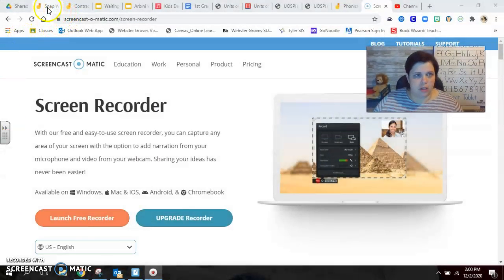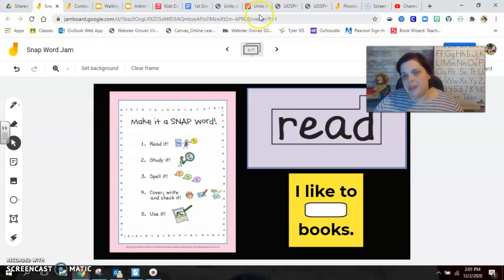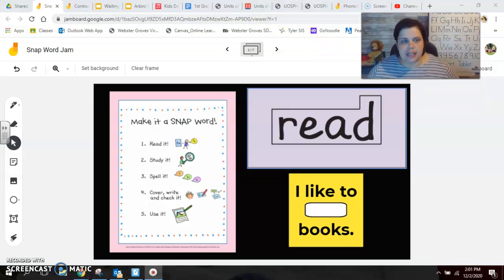Oops, wrong screen. To add it, okay? And this might be a word you already know, okay? And that's all right. But we're still going to study it and put it on the word wall together. So this is the word read, okay? You guys want to read it with me? We'll do it again. Read. Excellent. That's our first step. Check. Already finished. All right.